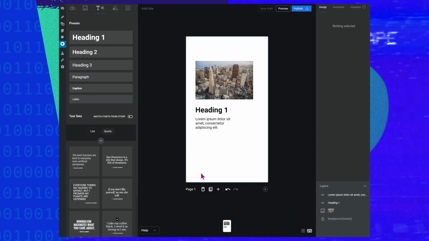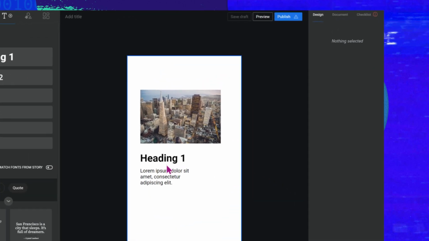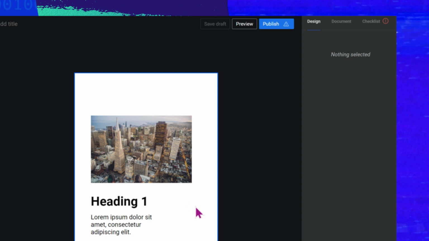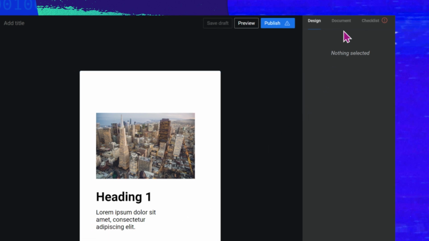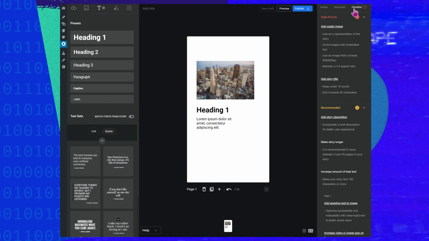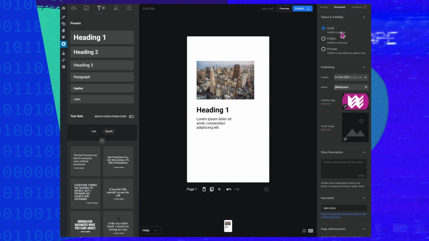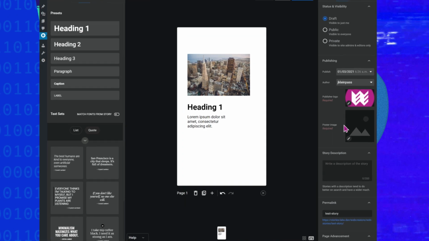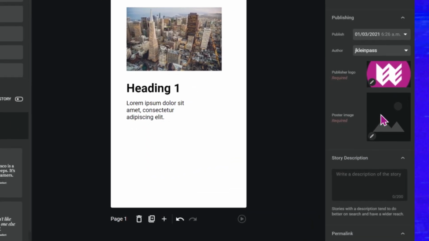The elements panel on the left, the workspace and the design canvas in the middle, the design panel and the layers panel on the right, you use all of them when you create and design your web story. But when you've finished your web story, then you're going to go to the document and checklist tabs. And in the document tab, you can put in your publisher logo, for example. You can include a poster image, which is important if you want your story to look good in Google Discover. You can add a description, which will help Google find your story.